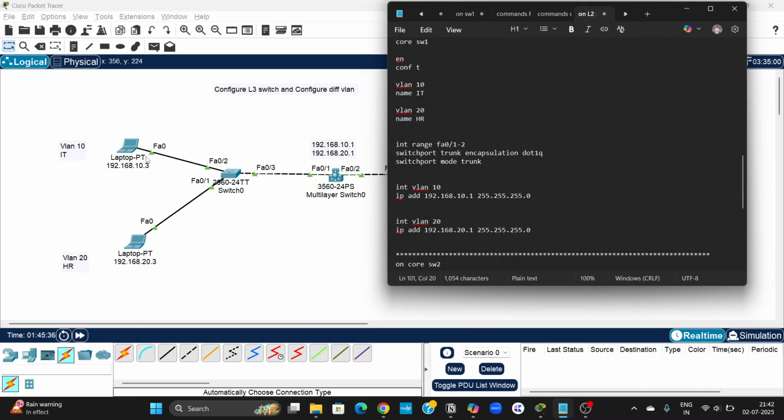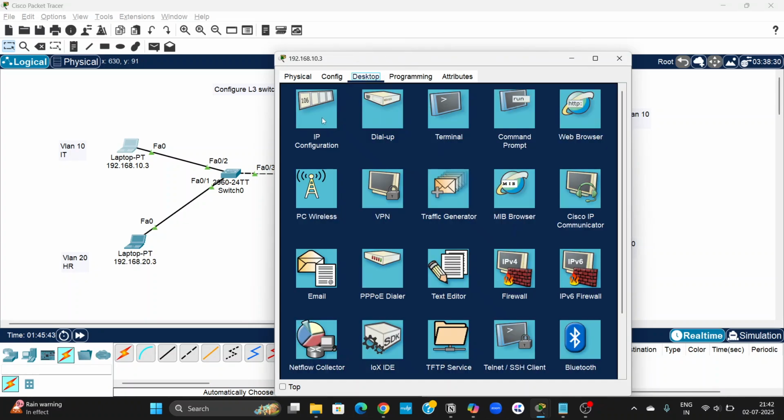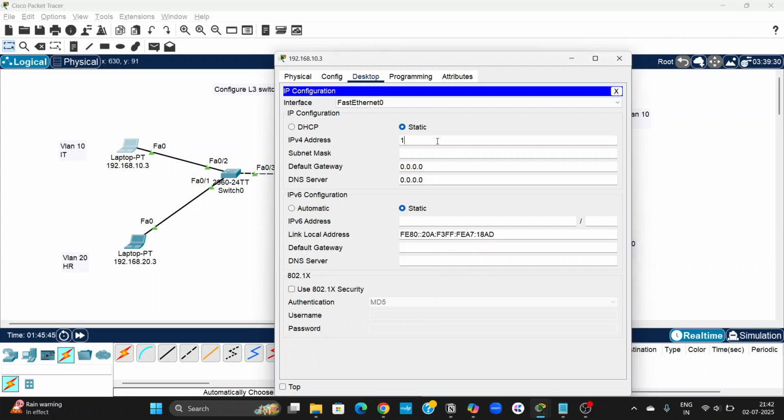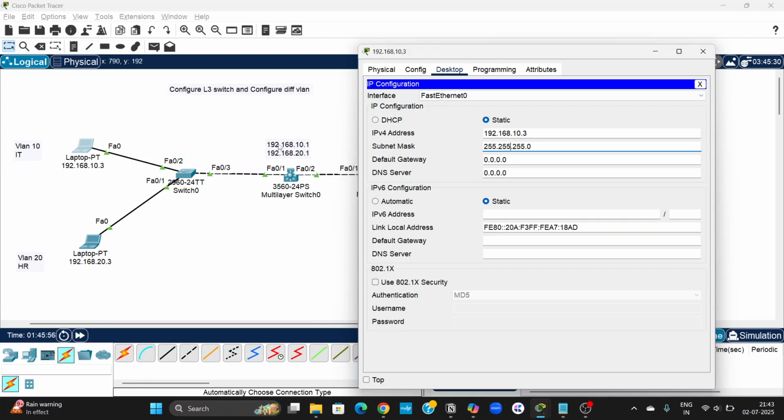And now I will mention the IPs in our devices. For this, I will mention the IP as 192.168.10.3, and the subnet mask will automatically come, and the default gateway for this is 192.168.10.1. So I will mention for VLAN 10 the gateway IP is 192.168.10.1.